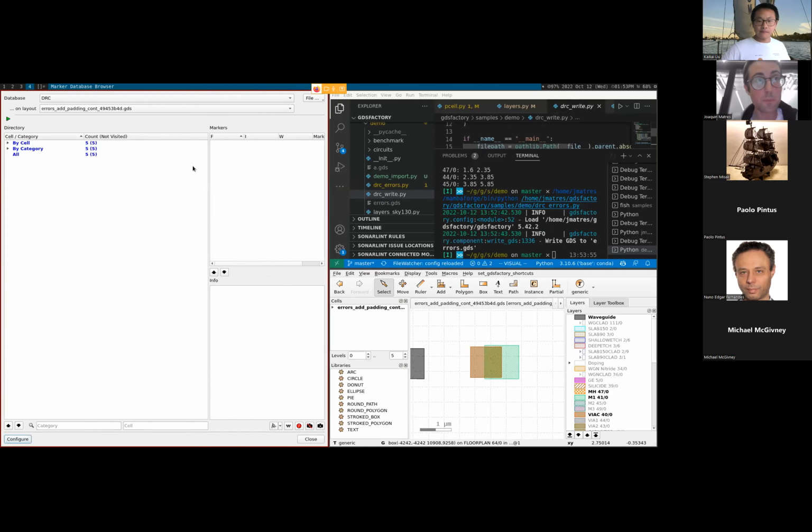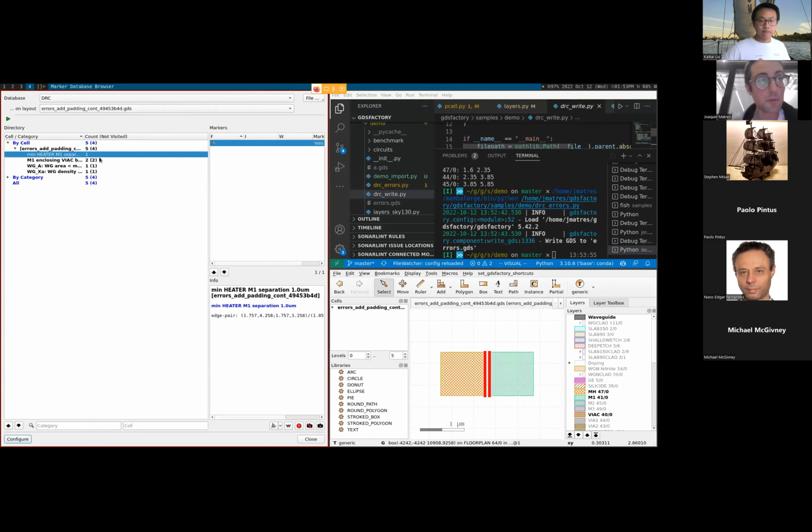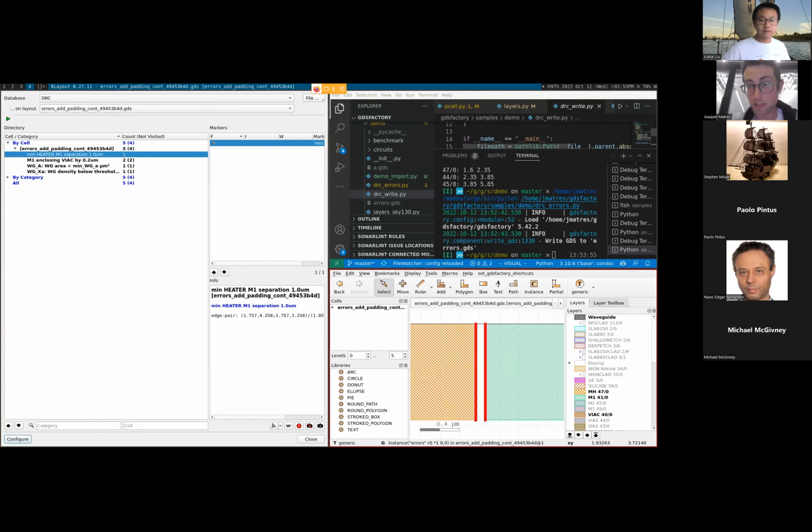Then it will open the marker database browser, which is a KLayout tool that allows you to browse through the errors. You can read the error here: the minimum metal to heater separation is 1 micron. If we use the ruler, you can see it's 0.1 micron, so it's 10 times closer than it should be.